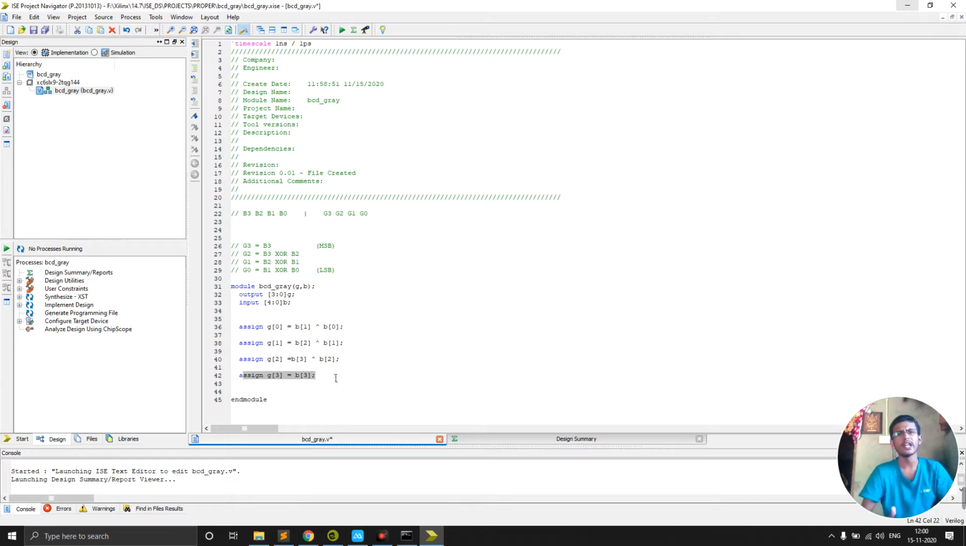Here we are using data flow modeling, so we have to follow the assign keyword, then whatever output we want, that means the output port, then the expressions. So that's it, and endmodule. Now we just have to write the pin configuration for the output and the input.